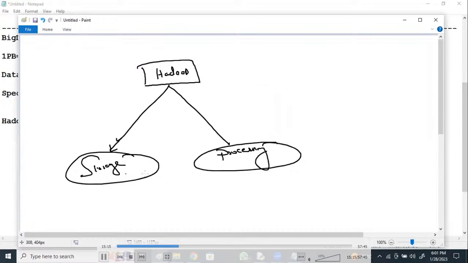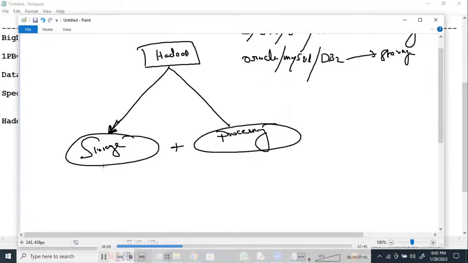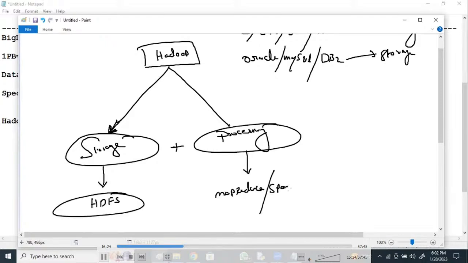But for storage, does Hadoop use any database internally? No. Hadoop uses a file system called the Hadoop Distributed File System. And for processing, we use an execution model called MapReduce, and currently we are using Spark, right? So for storage we use this, for processing we use this, and both combined can store and process.